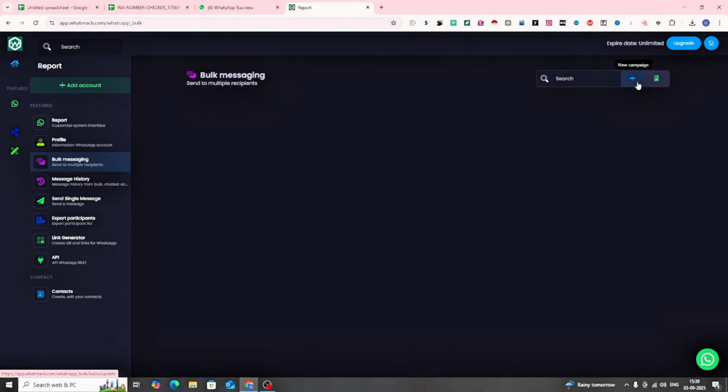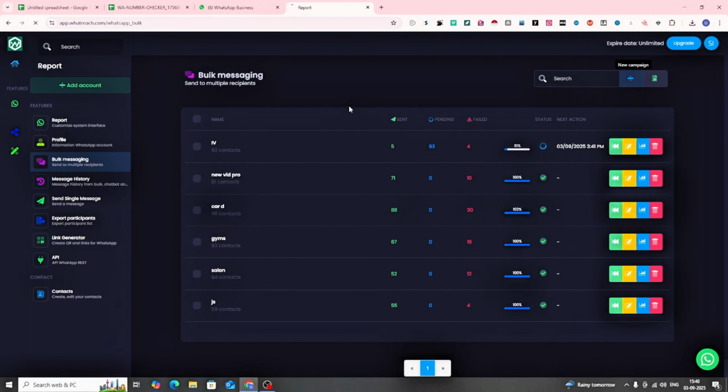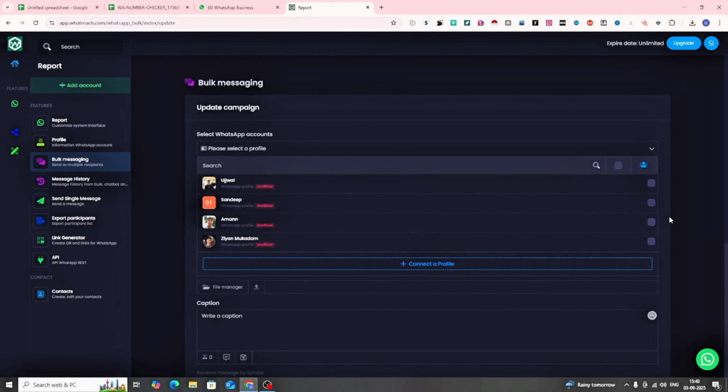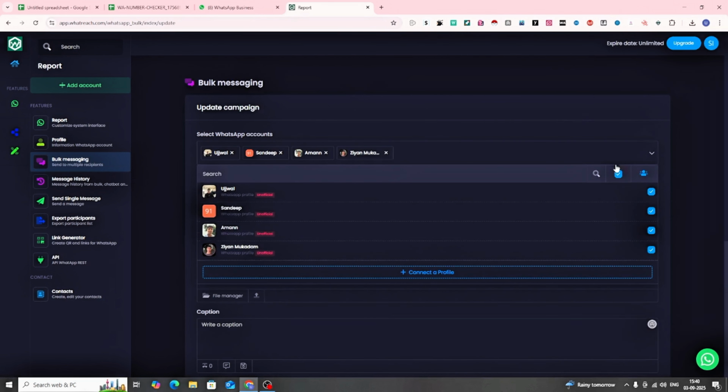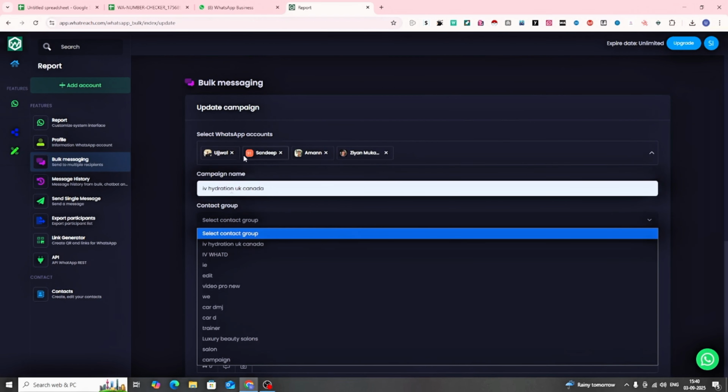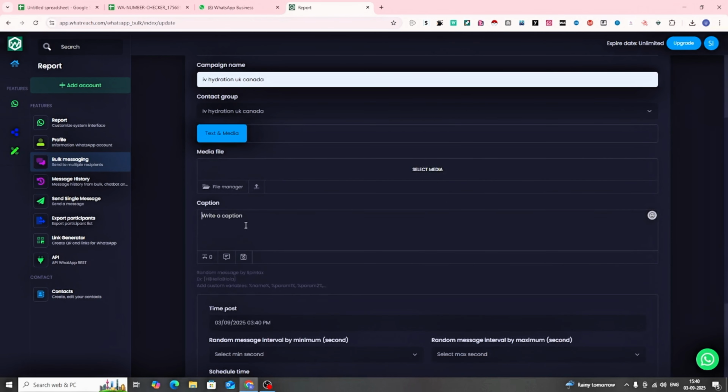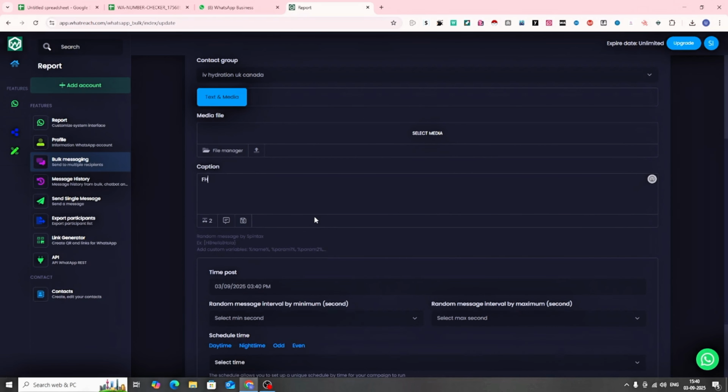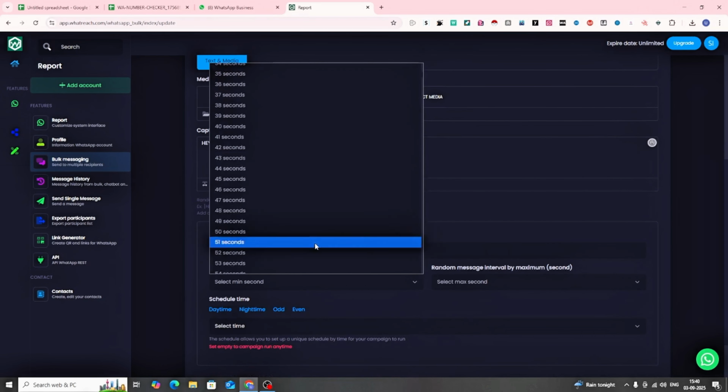Now you have to hop on to bulk messaging and create a new campaign. Set the profiles, I am going to select all the profiles. Give the campaign a name, select your contact group and write the message you want. For example, I am only writing a message because I am not going to start this campaign, as my one campaign is already started. You can just type your caption, like, hey, I want to sell you this. Anything you can write here.